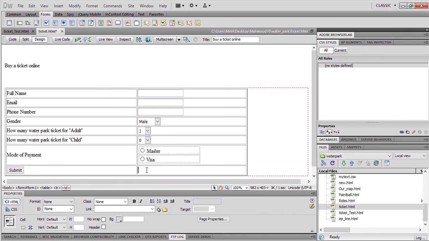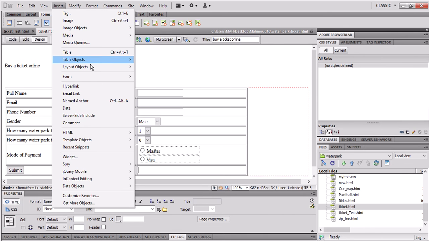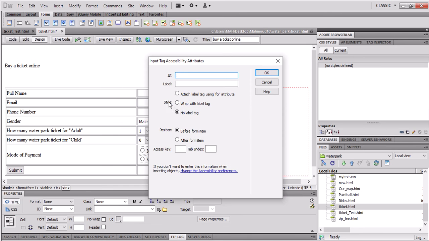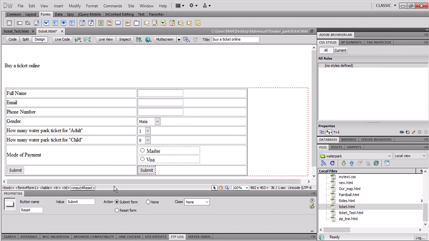And here also insert, what is it? It is reset. Okay. Submit. What's this? This one is the submit that I added. Its name is submit. But this one I give it the name reset. So the action for this button is reset.